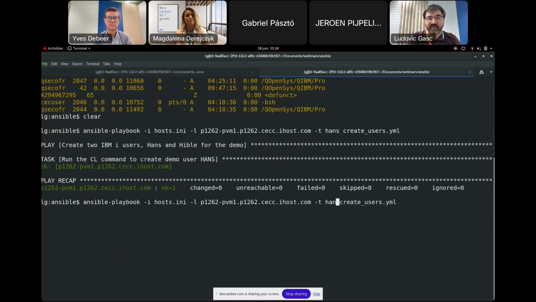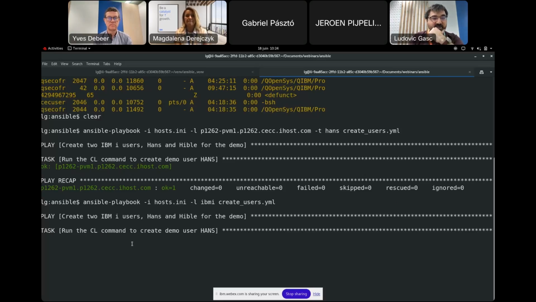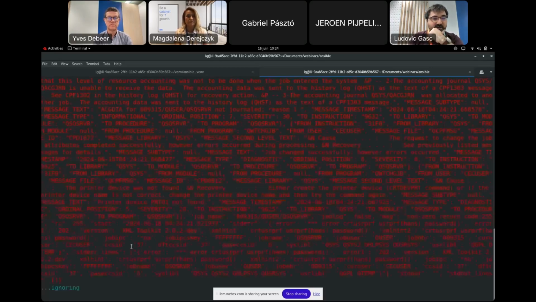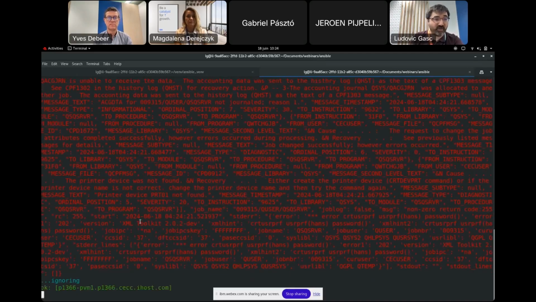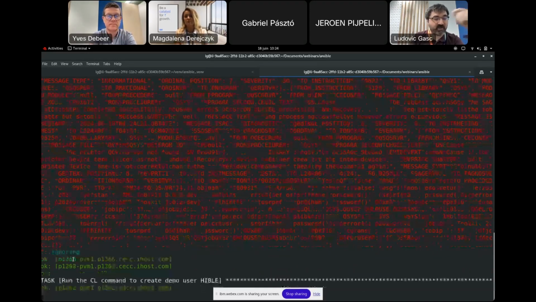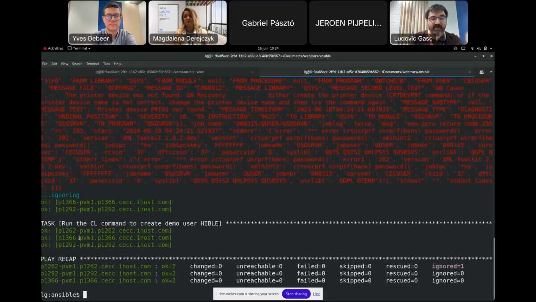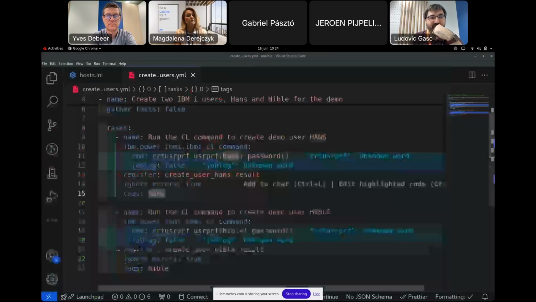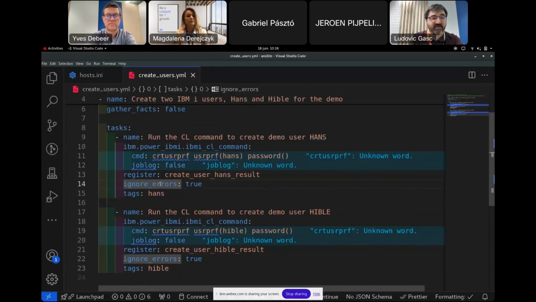Now if I remove my tag and I put IBMi, now you can see it will run the command on all. Voilà. I have an issue for the first one simply because the user is already created. And I have put ignore errors. Voilà. And now it's okay, now all users are created. And the playbook has continued to execute because I have the parameter ignore errors set to true.